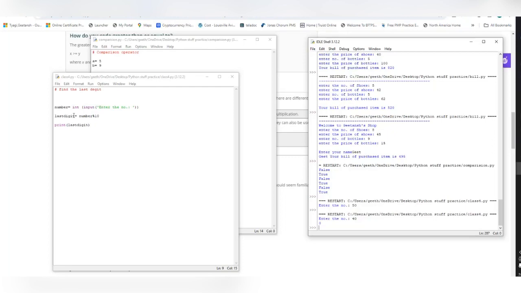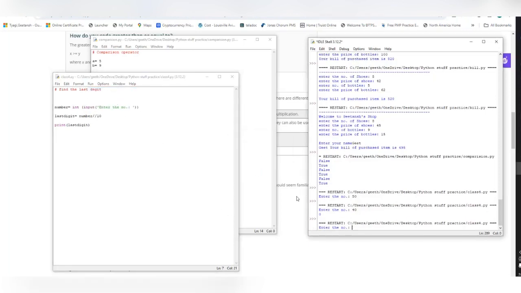Because the percentage operator is the one that brings in the remainder. Exactly. Here, we need the last digit, so we need the remainder. That's why we've taken percentage. Now you try the other way around: instead of percentage, put 2 slashes. Then run and see what answer it gives.